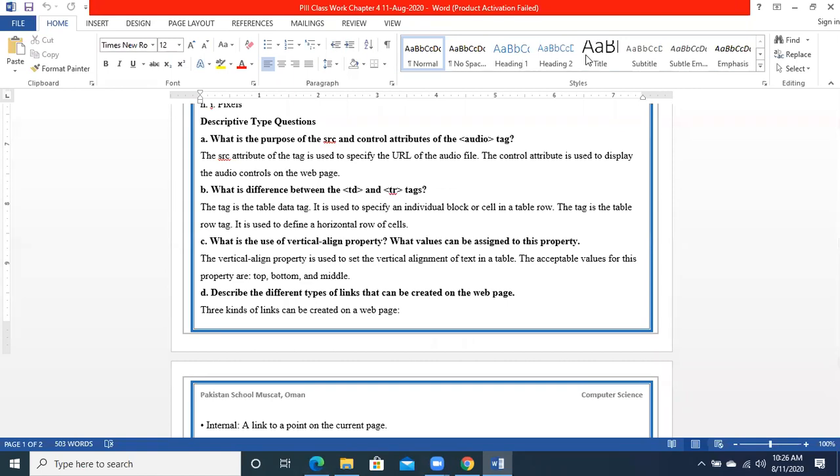You must be able to understand all these things, and you will have to write all of these in your copies. I hope all the students are completing their work in the copies. I will upload this file in your Google Classroom so that you can complete this work this week in your copies.